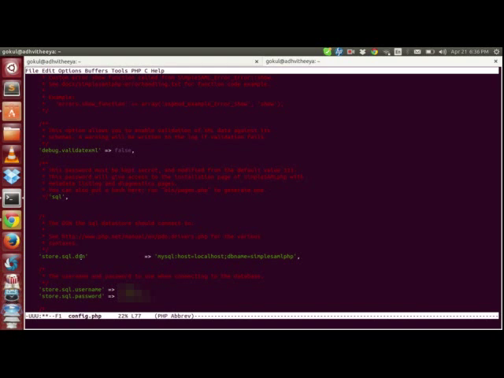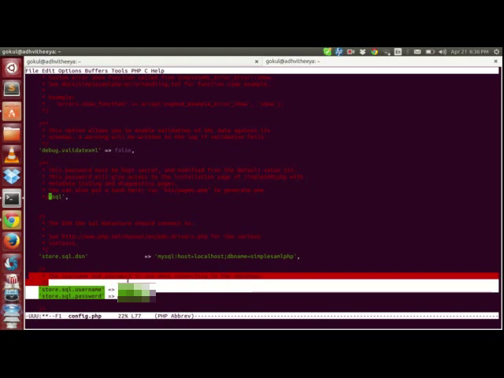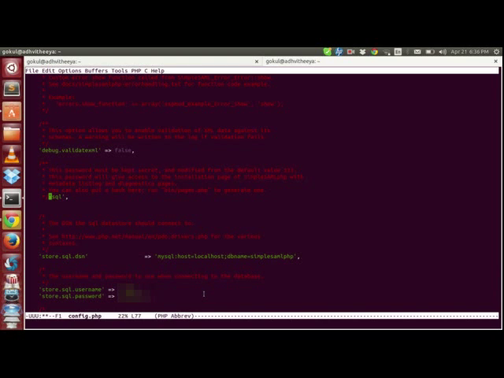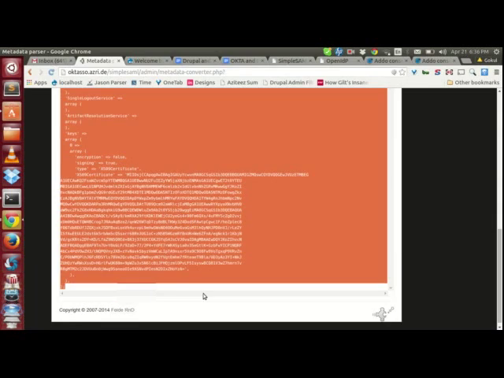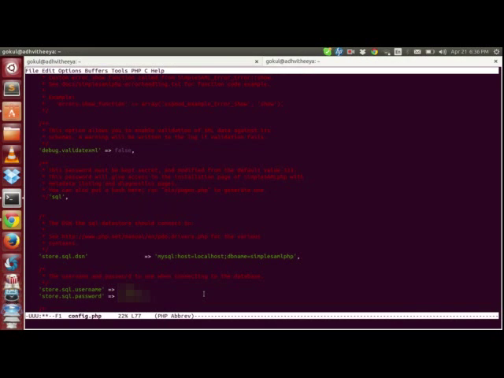Once you change it to SQL, you need to give the DSN here. Store.sql.dsn will be this particular thing. First we say it's MySQL and host is localhost, and then we say what is the DB name, and similarly we need to pass the username and password also. So this is the only addition that you need to do for Drupal. Other than that, everything remains the same.